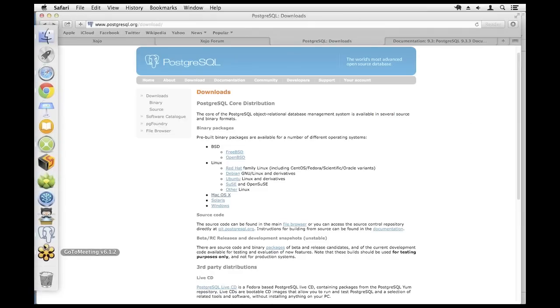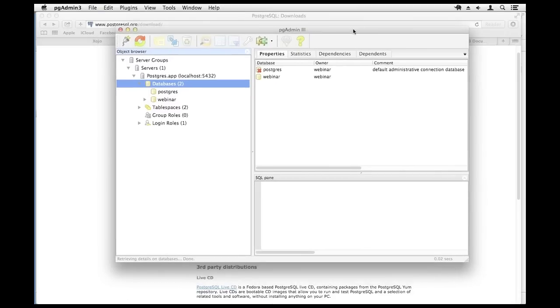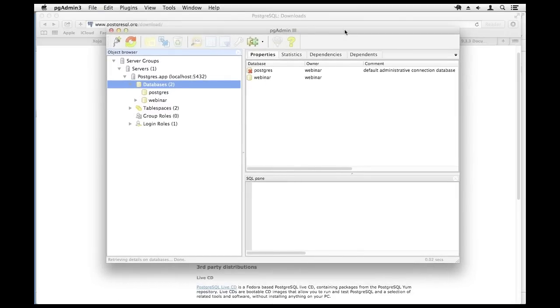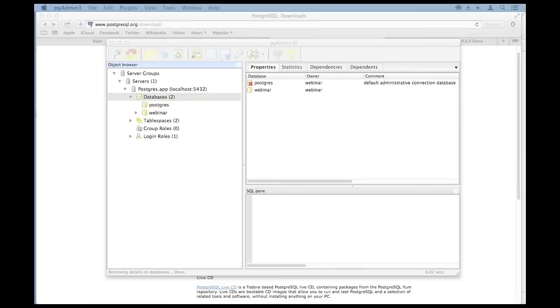So I'm going to switch here to a little admin tool. This is the free admin tool that's included with Postgres. Although if you install this Postgres app thing, you do have to download this thing separately. Let me put up the URL for that.